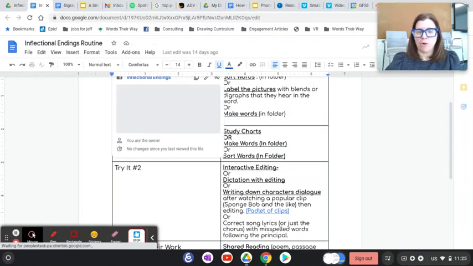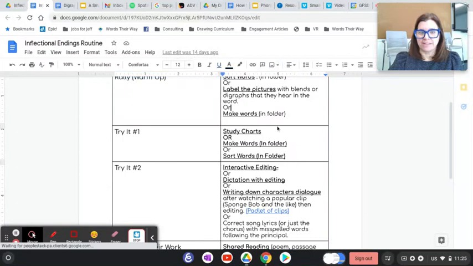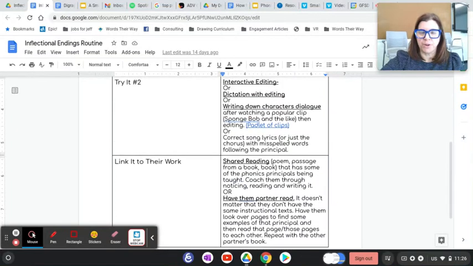So, mine are fairly general. I would hope that yours would have, like if it says make words, you've got the word tiles linked to that, right? Where if you're doing the writing down the character's dialogue, you have the link that you're actually going to use and what the words are that the kids will have to try to do.